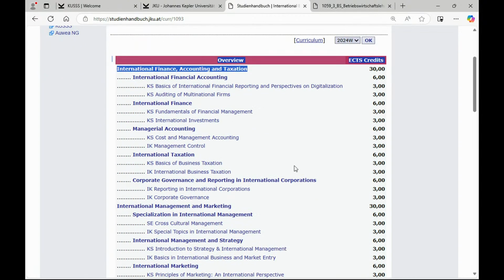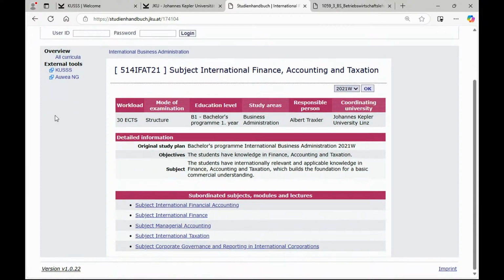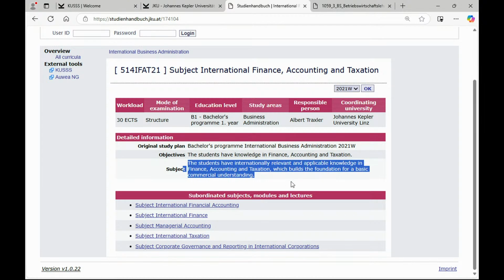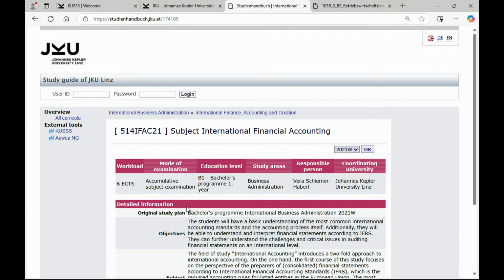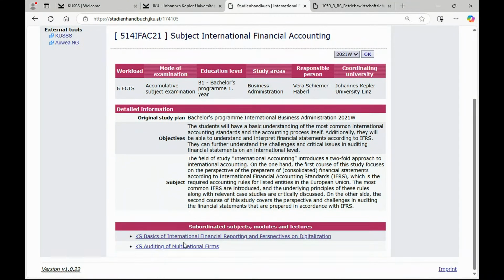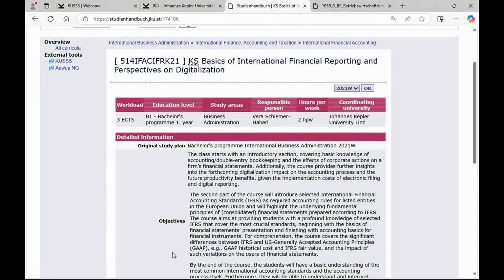But there's much more in here. If you click on one of the subjects, you get more detailed information, besides the ECTS. What is it? Bachelor program, first year. What are the objectives? What is the subject? What are the lectures you have to do to finish that subject? And again, if you go to the subject, a lot of information again, and in the end, sometimes there will be the lecture itself.